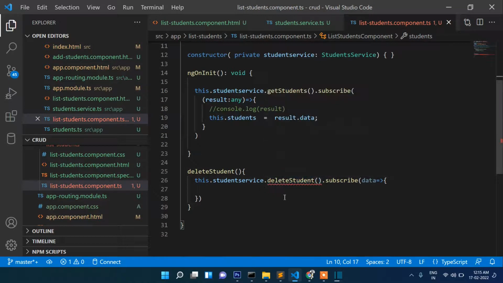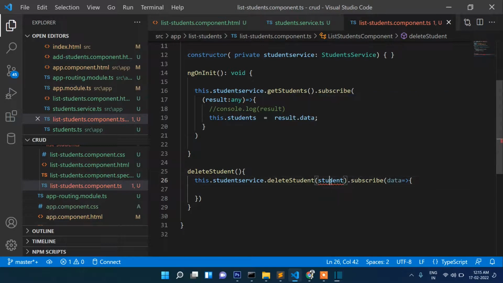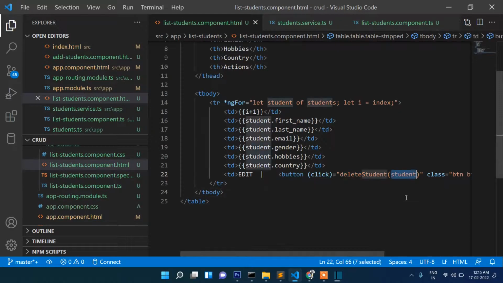This is not required, so simply we'll write here student, and this will come from any, because we are passing this data here. Or we could have done one thing: we need just the id, so we can write student.id, that's it.